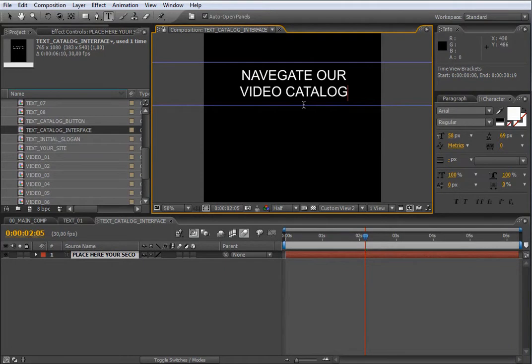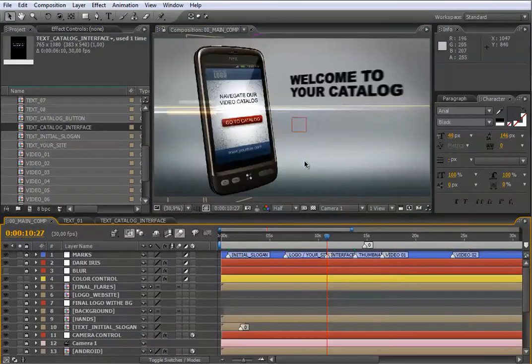Note, do not move the text beyond these guidelines, otherwise you will change the text location in the phone interface. Let's go back to the main composition. As you see, the text has changed. The last text is this right here, contained inside the red button.